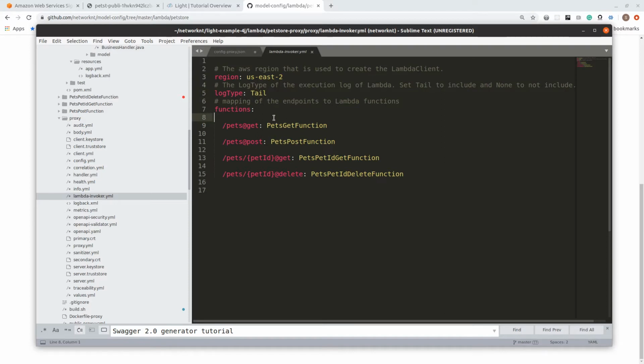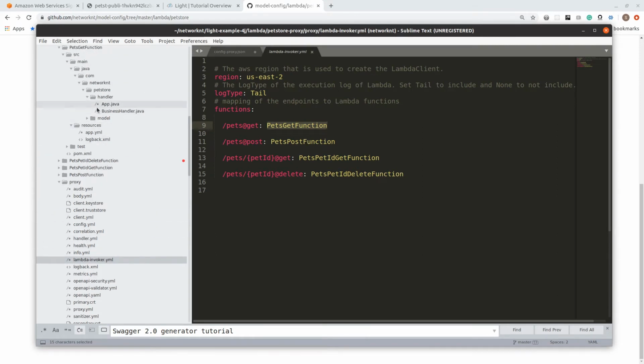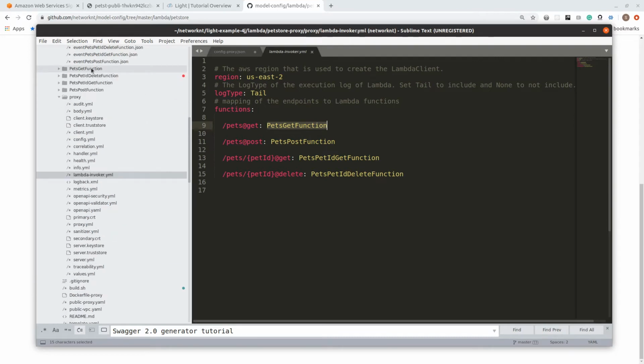The most important thing we generate actually is this. For every API endpoint, this is a REST API, we map a Lambda function name so that when this endpoint is invoked in the Light proxy, subsequently we're going to invoke the pets-get function. The function actually is defined here. This is the Lambda function we're going to invoke for this endpoint. There are 4 different endpoints, and there are 4 different Lambda functions here.